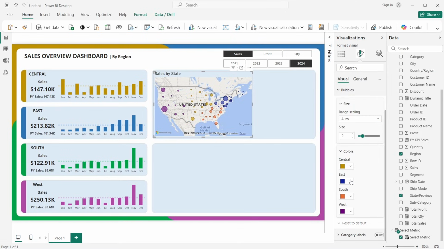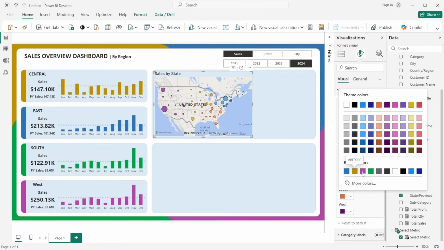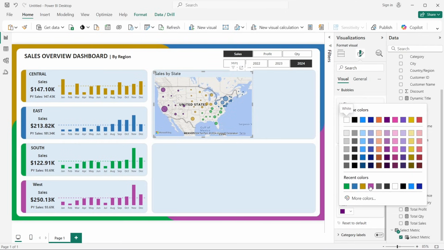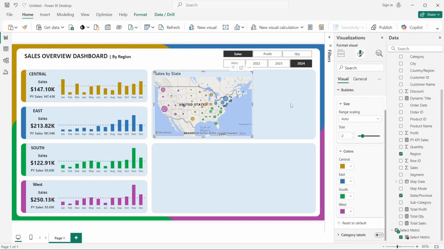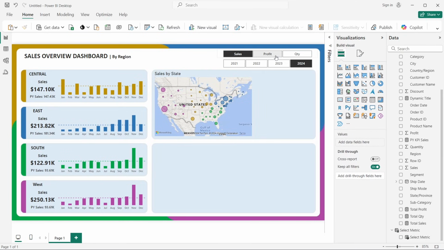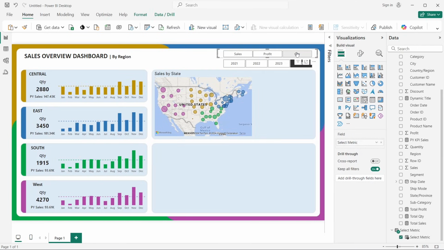That is for central. For east, it will be blue. For south, it will be green. And for west, it will be purple. Okay, so these are the colors which we are going to use. Perfect. So now whenever you are choosing profit, whenever you are choosing quantity, the bubbles are increasing and decreasing based on that, right?